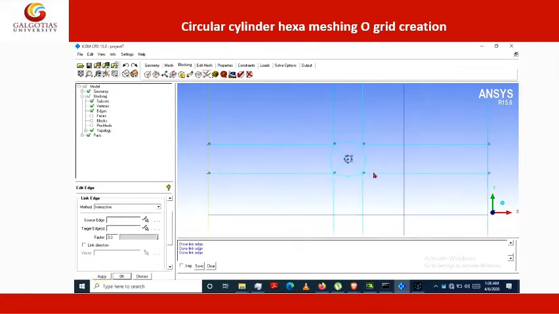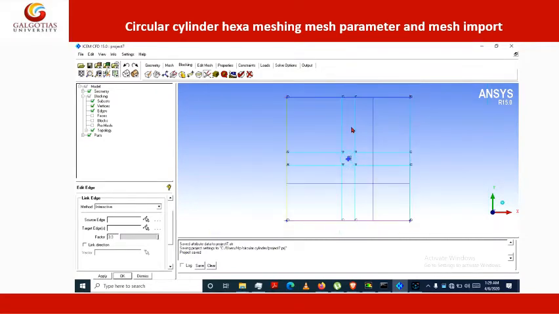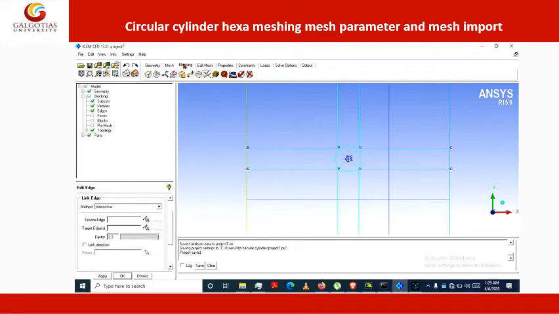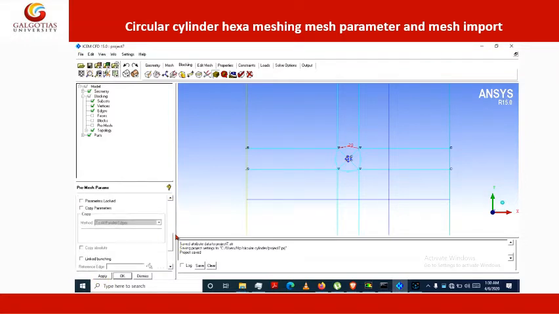So in the next tutorial we will refine and provide mesh parameter. In this lecture we will provide a mesh parameter to the edges and refine the mesh. So just go to the mesh parameter, select edge parameter, select this edge, provide suppose number of node is 20, apply. Okay, this edge suppose 20, apply, and make sure that you have turned on copy parameter to all edges.